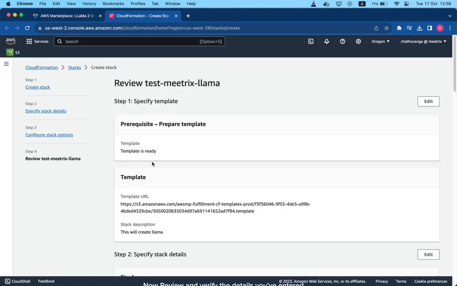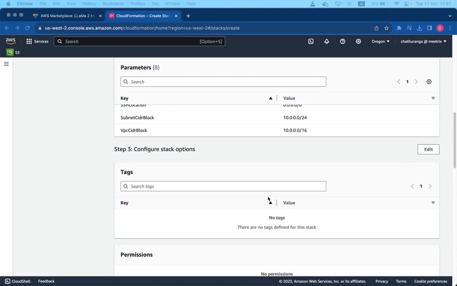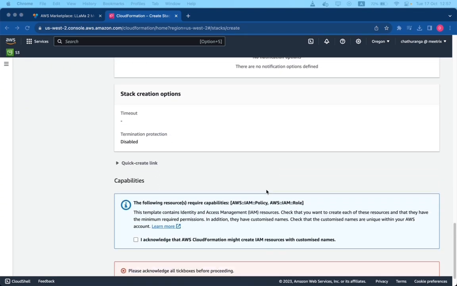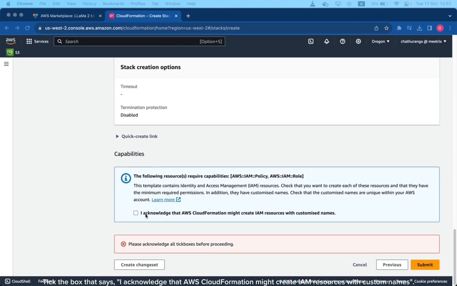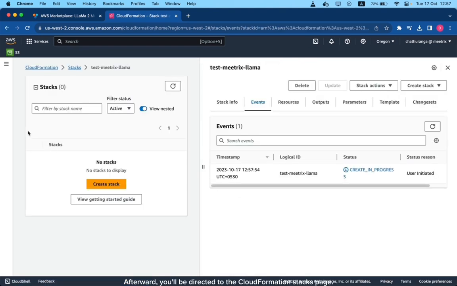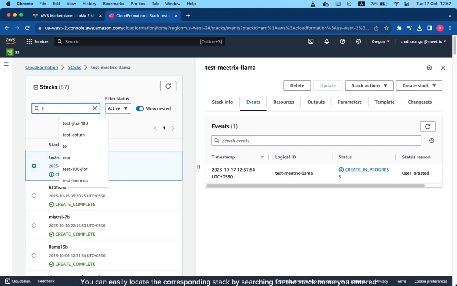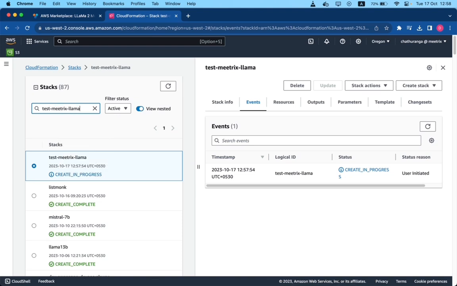Now review and verify the details you've entered. Tick the box that says, I acknowledge that AWS CloudFormation might create IAM resources with custom names. Click Submit. Afterward, you'll be directed to the CloudFormation Stacks page. You can easily locate the corresponding stack by searching for the stack name you entered.